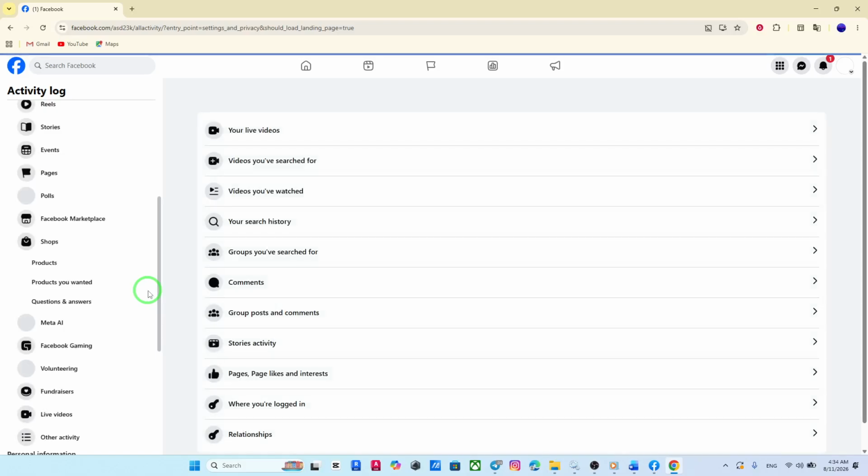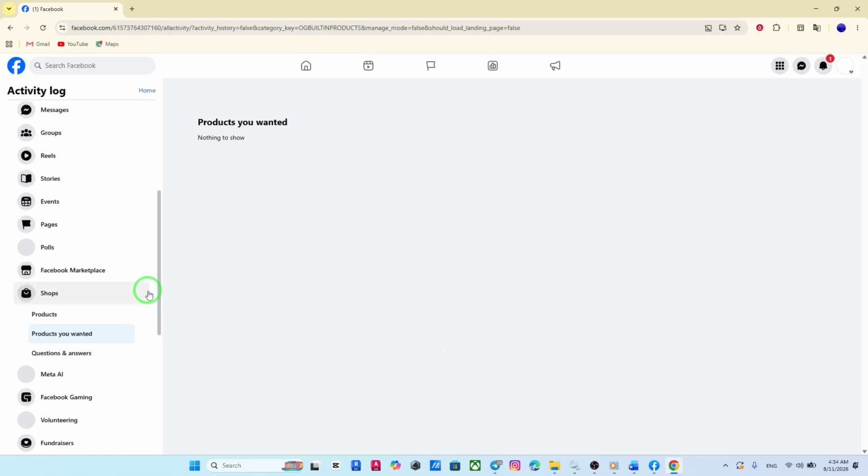And that's it. You've now reached all the products you wanted on Facebook Web using the updated path on PC. This method is simple, useful, and helps you quickly find products without needing to search all over again.